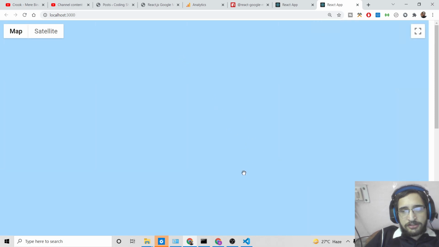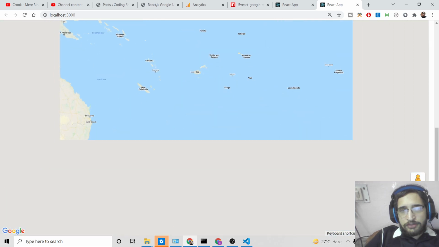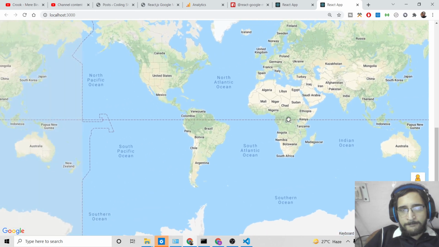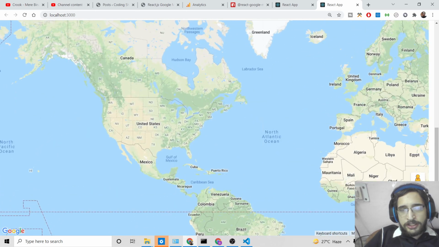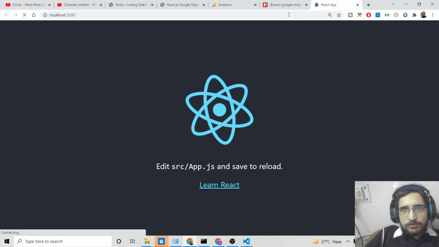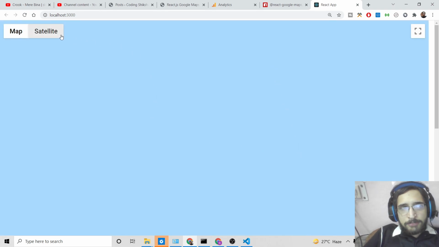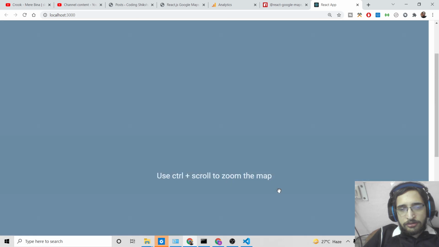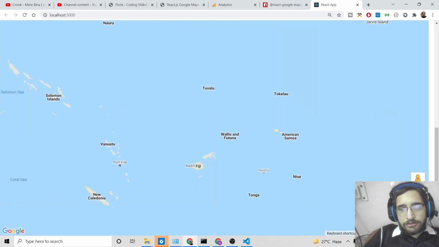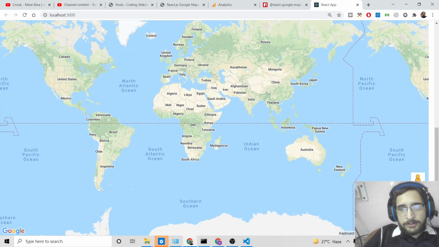So now you will see this is a map here. You can also zoom in here. These are the default controls out there. You can also get images of different kinds of countries as well. So in this simple way, you can see this is a map here.